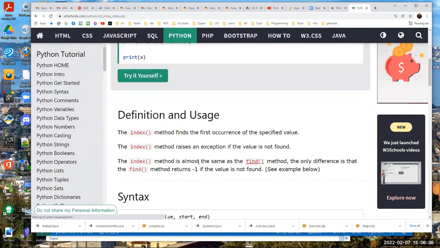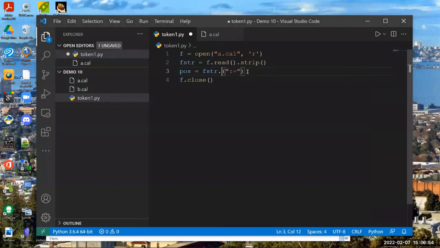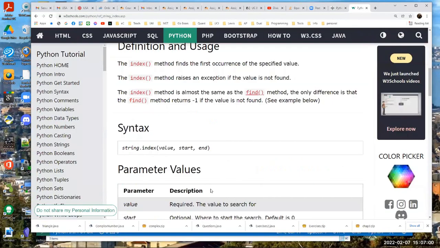It's actually the same as this one. Find will return -1 when the value is not found, and index will actually create an exception. So you would rather use find. Find is a better function, so you would like to use find. That would be the position of the word.